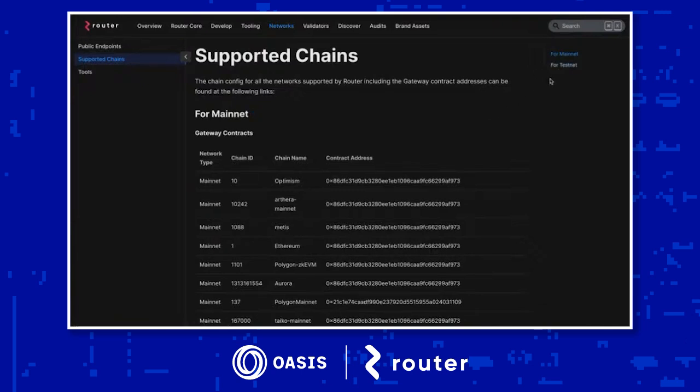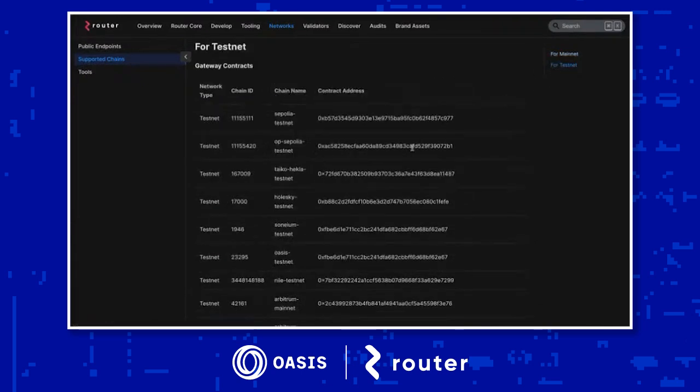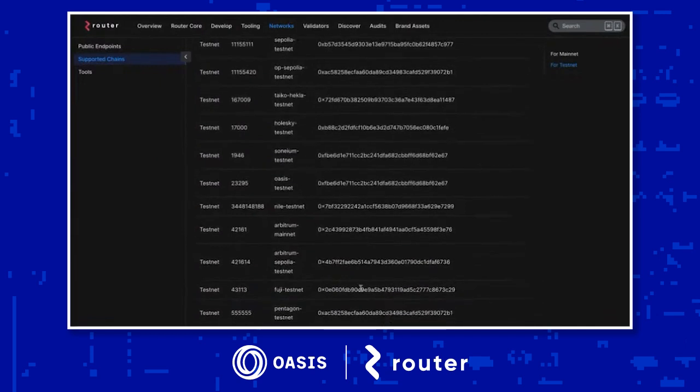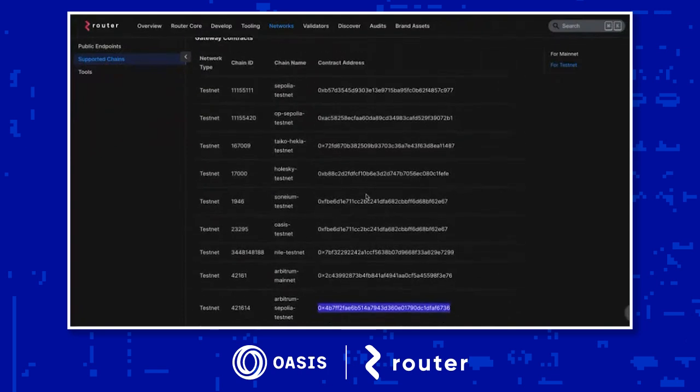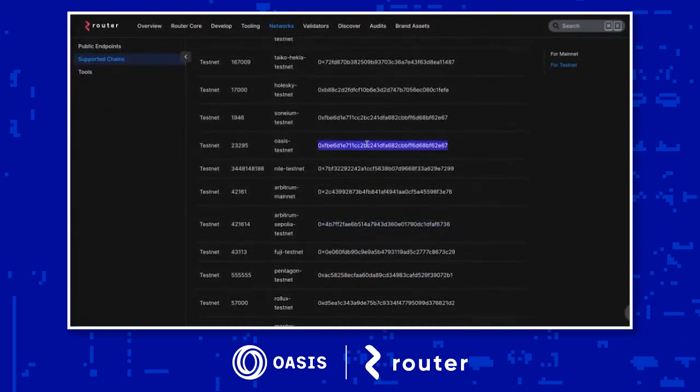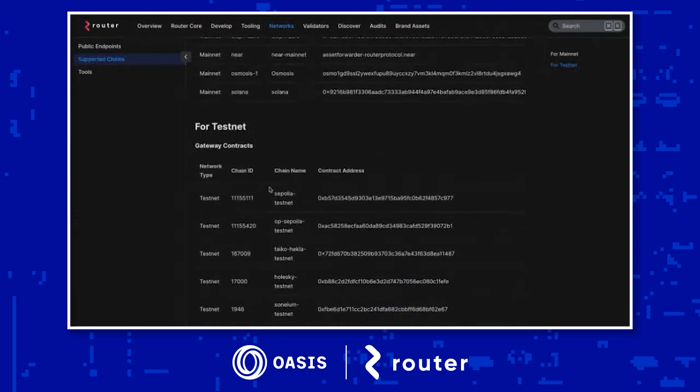So just if you're on testnet, like right now, we'll be doing everything on testnet. So just go to the testnet option and you will be seeing all the gateway contract addresses which we'll be requiring in this particular demonstration. Cool. So like right now, we will be using two addresses, Arbitrum Sepolia testnet, as well as we'll be using Oasis testnet. Cool. This is the Oasis Sapphire testnet. And yeah, we have mentioned all the chain ID, chain name, and gateway addresses you will be needing.